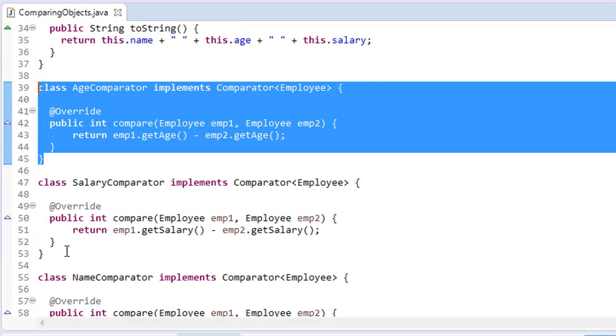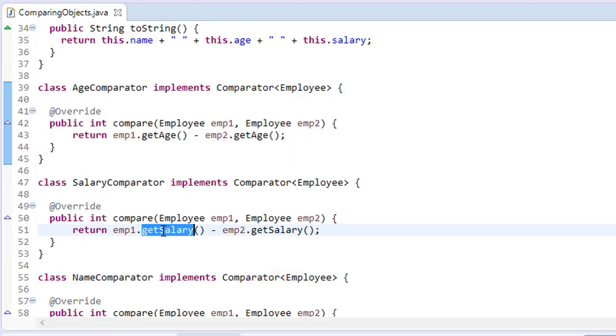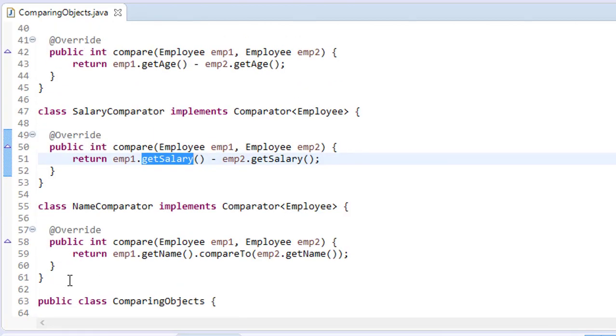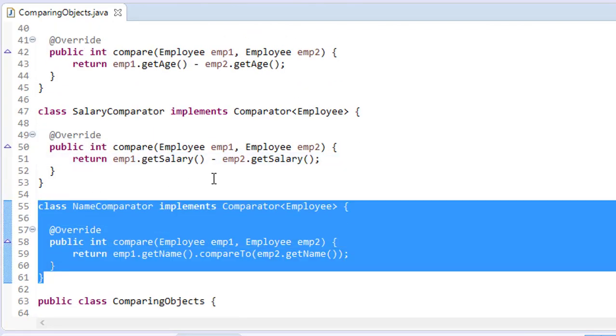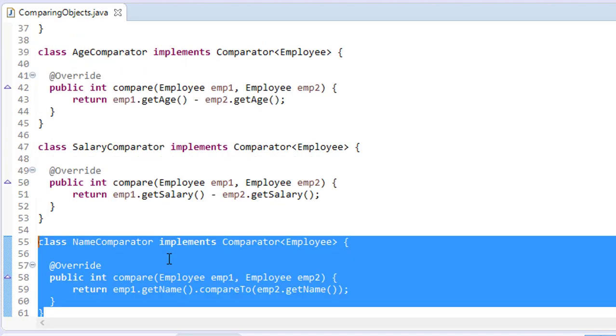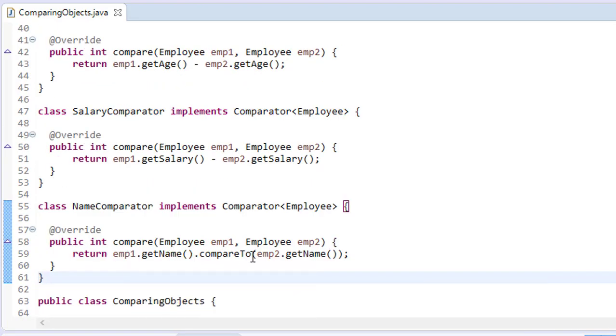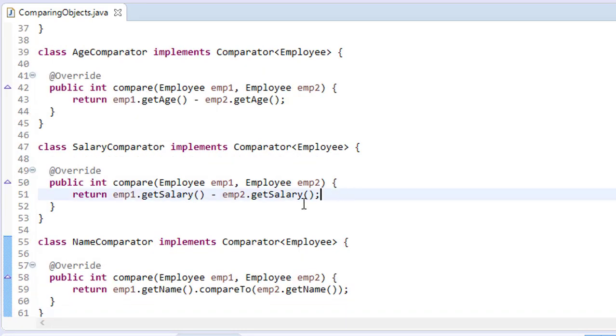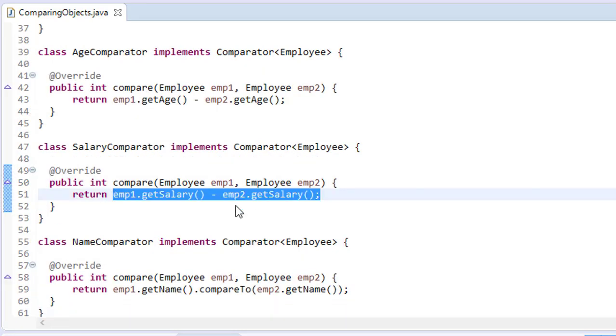Similarly, I will also define the salary comparator. In the salary comparator all the things remain the same, but this part changes. Now I want to compare based on the salary, so I fetch the salary of employee1 minus the salary of employee2. Similarly, I have the name comparator. Here we cannot do a direct subtraction like employee1.getSalary minus employee2.getSalary, because the point is that the salary is a direct value.